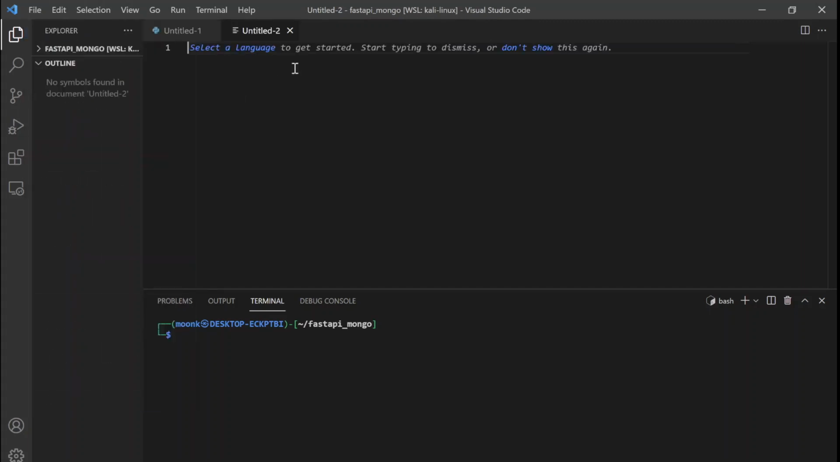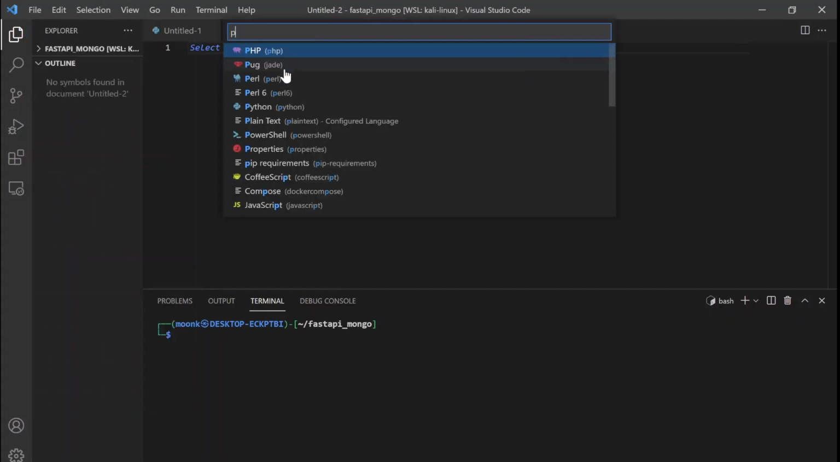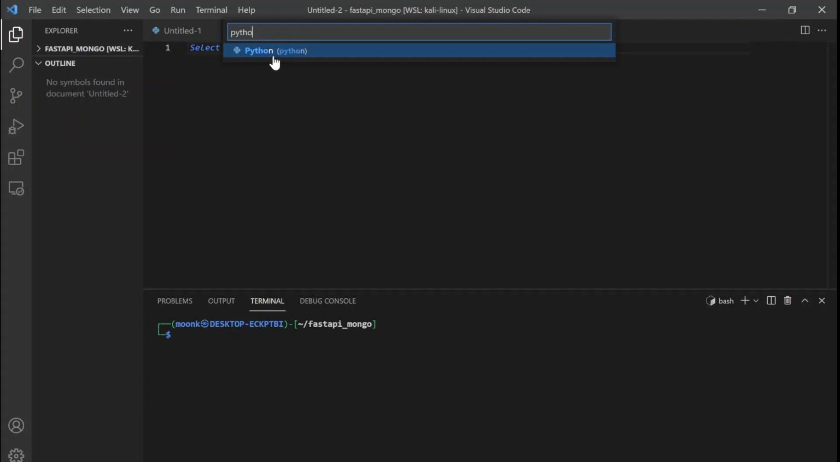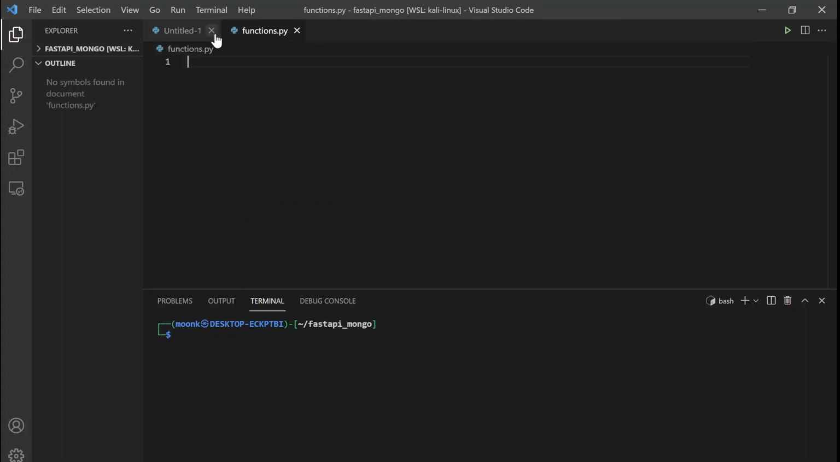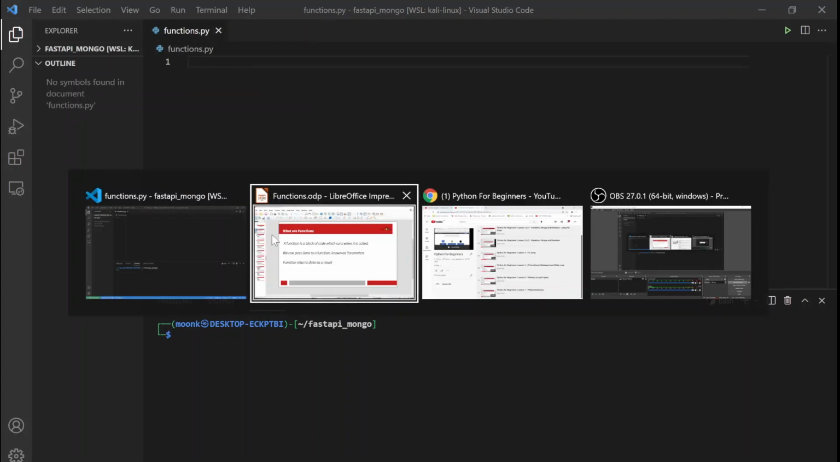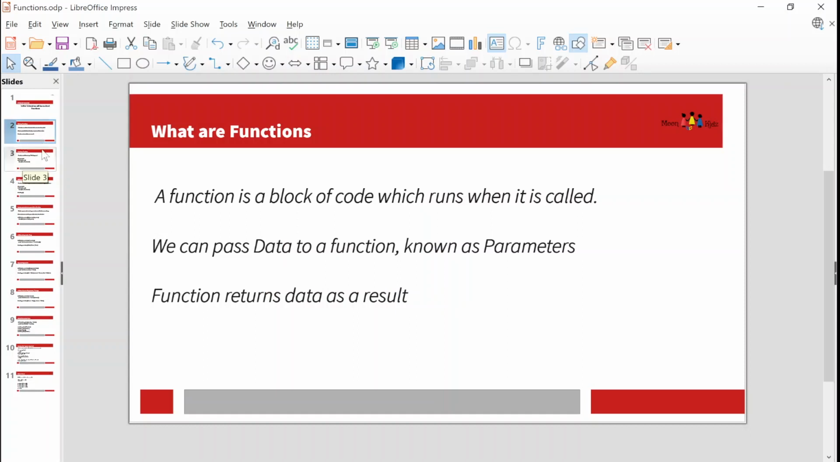Let's make a new file, select a language, Python, and save this file as Functions.py. Now let's go one by one on these slides.